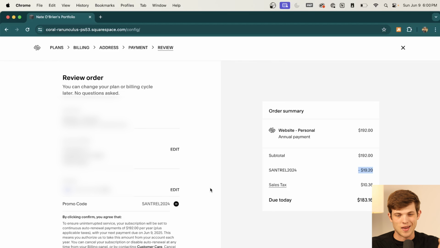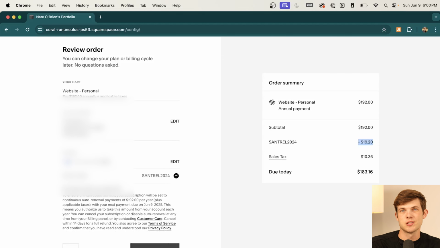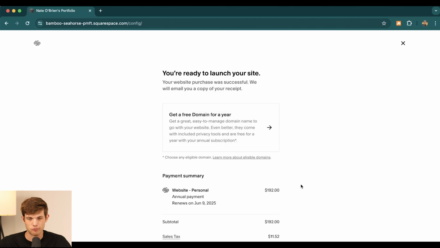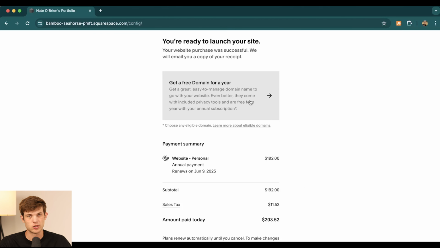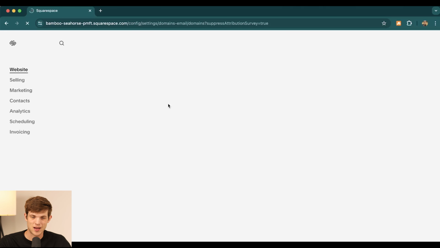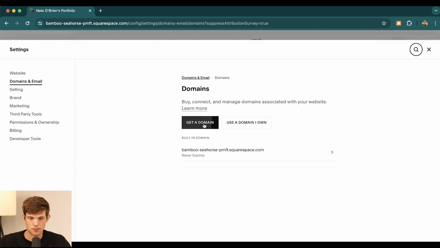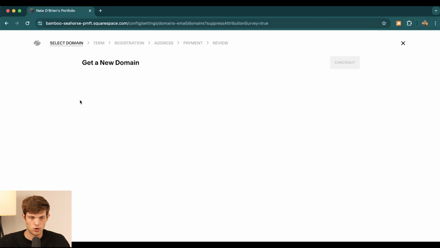And then we can just go ahead and click on confirm payment and get our domain and get everything set up and running. So we get a free domain for a year on Squarespace. So let's go and pick that out right now. So let's click get a domain. And let's search for different options here.